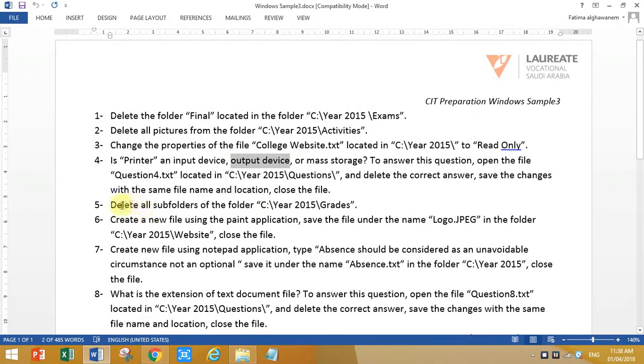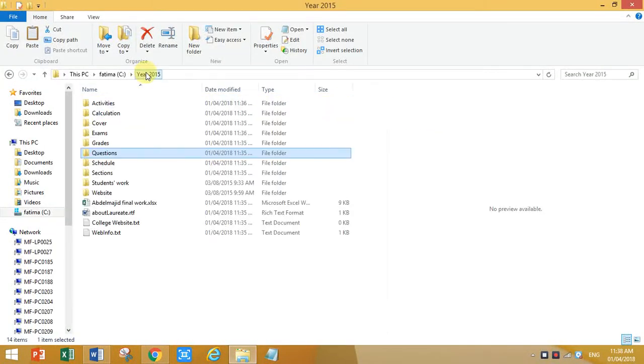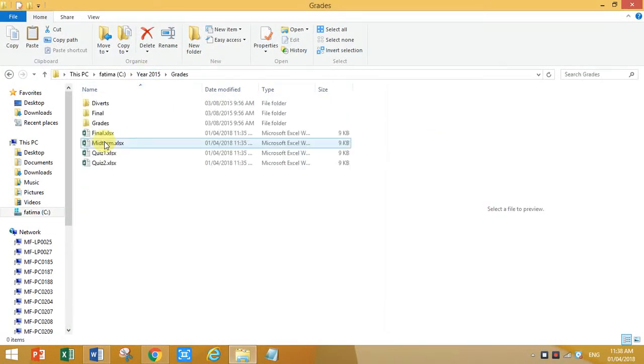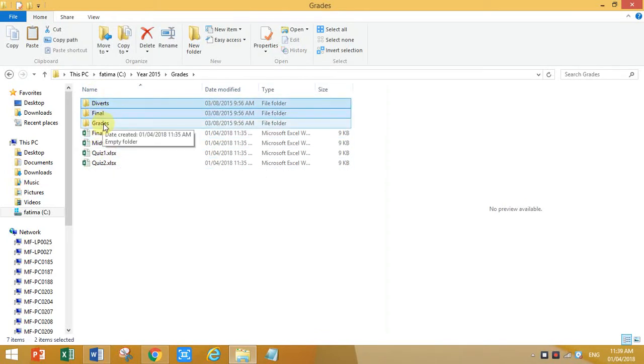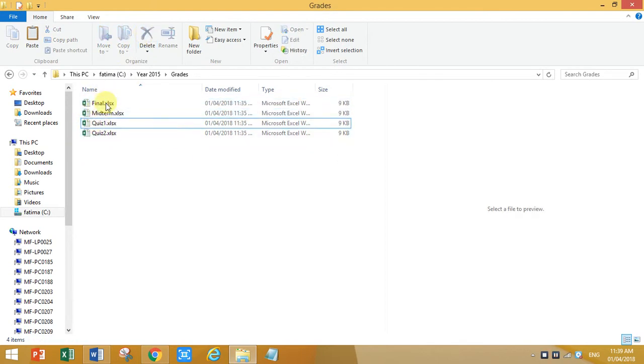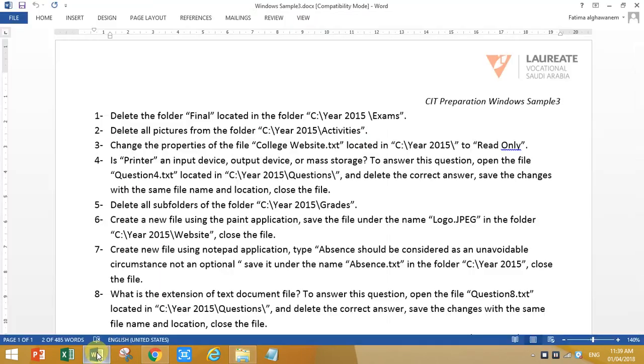The question 5, delete all subfolders in this folder in this location. Let me go to grades, this is grades. I have files and folders. I want to delete just the subfolders, so I will choose only the folders and delete them. I will not touch the files. He didn't ask me to do this. Delete, I do this.